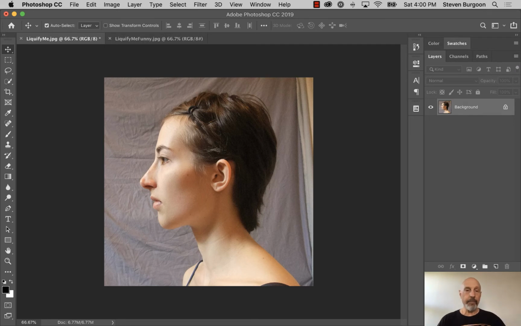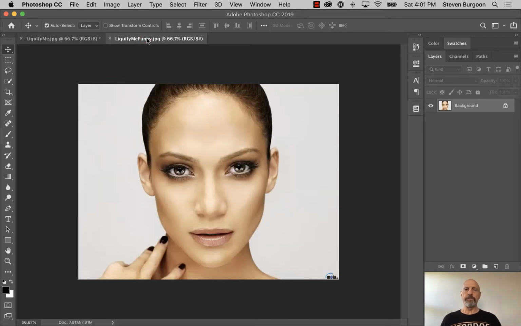Now let's have a little bit of fun with it. I'm going to want you to turn both of these images in. Liquify me. I want you to sort of do some plastic surgery on this image. And then here we have J-Lo. And I want you to make a very funny J-Lo.